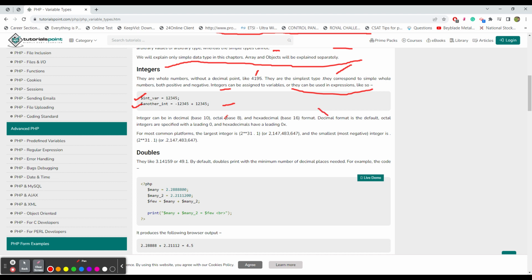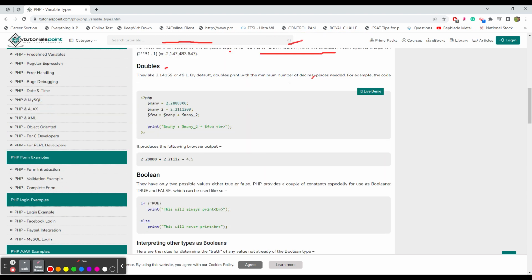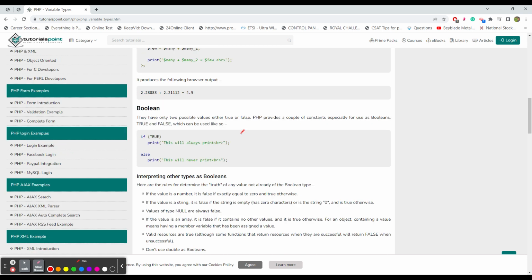The decimal format is the default. Octal integers are specified with a leading 0 and hexadecimal have a leading 0x. For the most common form, the largest integer is 2 to the power 31 minus 1 and the smallest integer is minus 2 to the power 31. Doubles are like 3.14 or 49.1. By default doubles print with the minimum number of decimal places needed. For example, the code: many is equal to 2.2888, many2 is equal to 2.122, few is equal to many plus many. Print few produces the following browser output: 2 plus 2 is equal to 4.5.